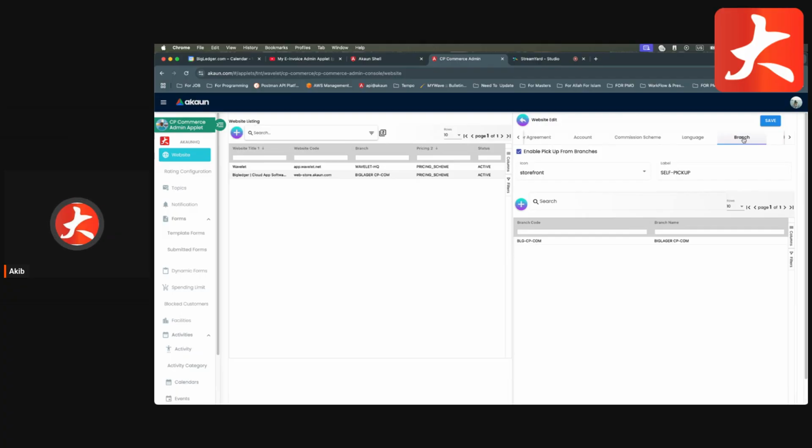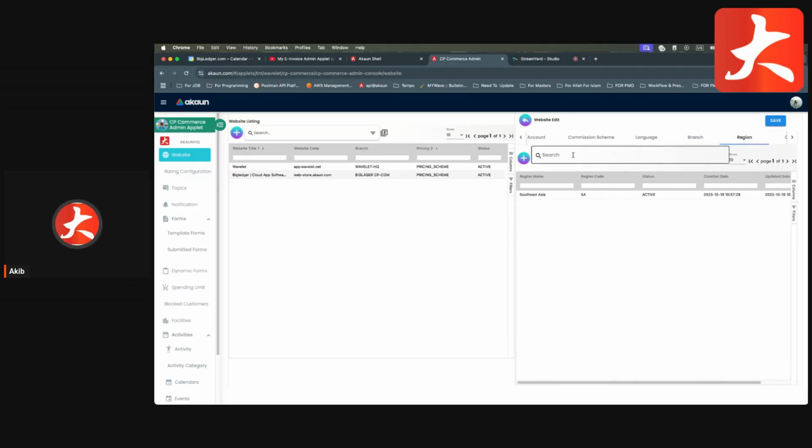And this is the branch tab here. If you are using the shopping cart, in the shopping cart we have a feature like pick up from store. So you have the feature in your website. You need to add the branches from which the user can pick up the product. And then we have the region for the website. The region the website is for, you can also add. And then the country: the website country, the default country, you can add from this menu also.